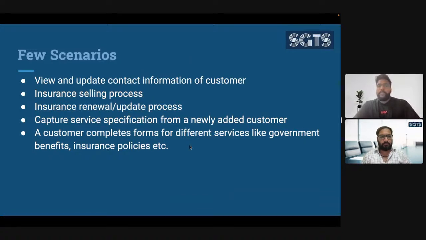Capture service specification from a newly added customer, that we have kind of covered in the first scenario. And the last scenario is a customer completes forms for different services like government benefits, insurance policy. So that is also kind of similar to the insurance selling process, right?